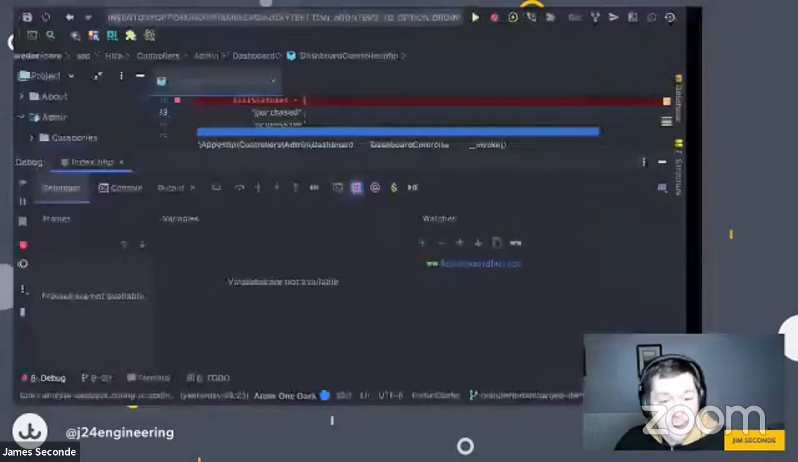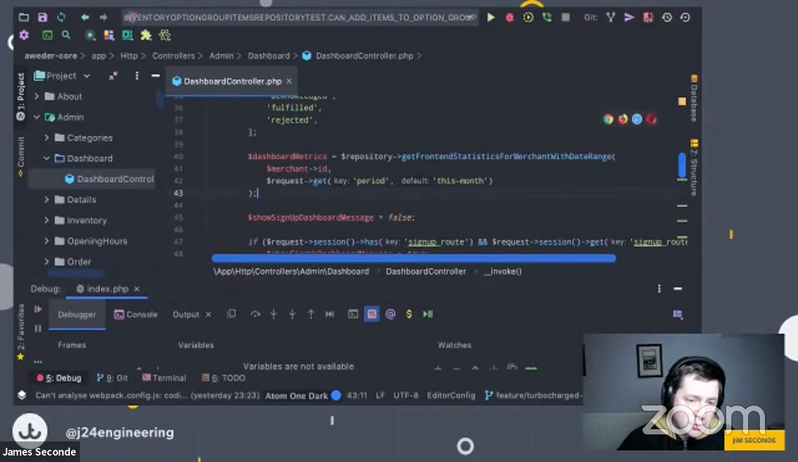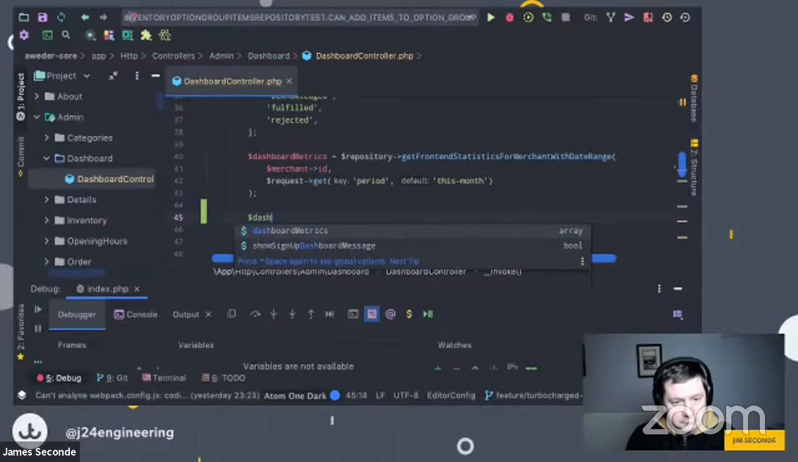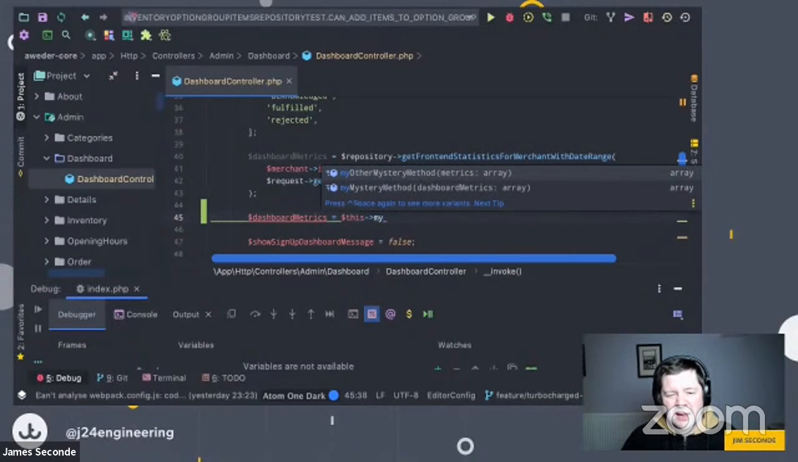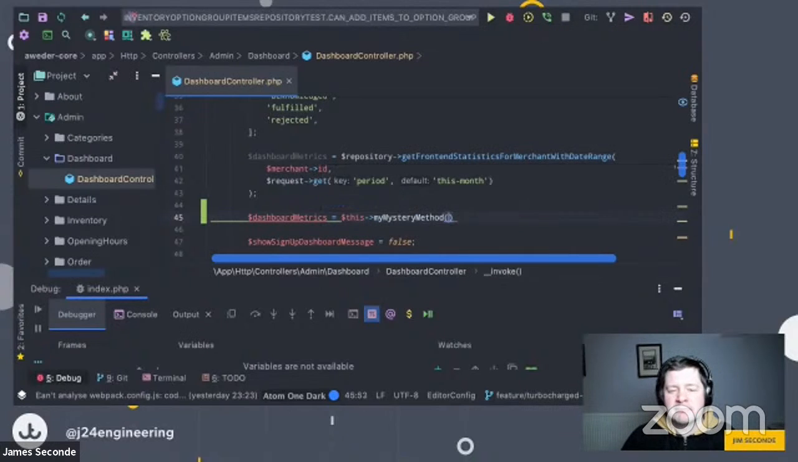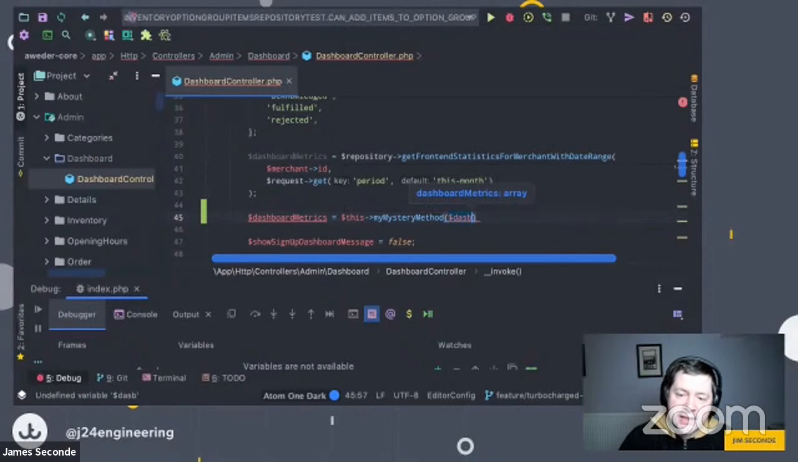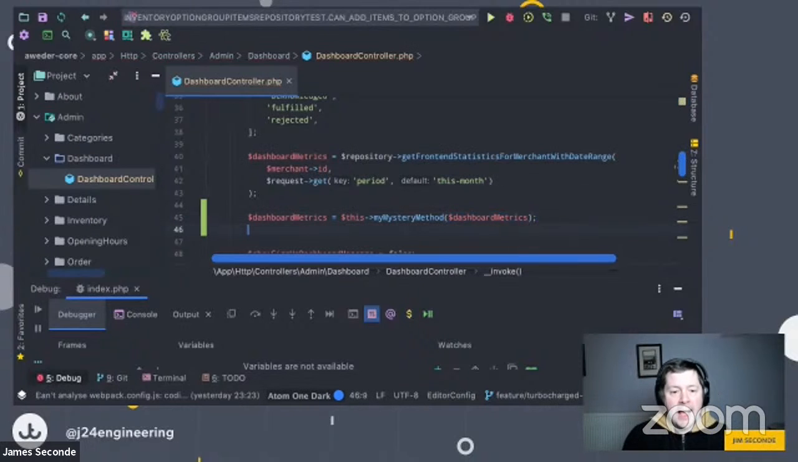Now with a watcher, I'm going to modify that and I'm going to mutate it. So if I go to just after the breakpoint, there we go, dashboard metrics. I'm going to add some stuff in now, and I'm going to say that dashboard metrics now equals this, my mystery method. Nah, you didn't see that one coming, did you? Dashboard metrics. So it takes itself and it mutates it. There we go. And I'm going to do it again because why not?